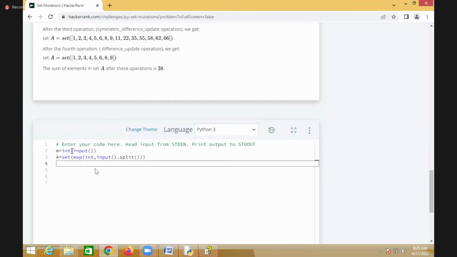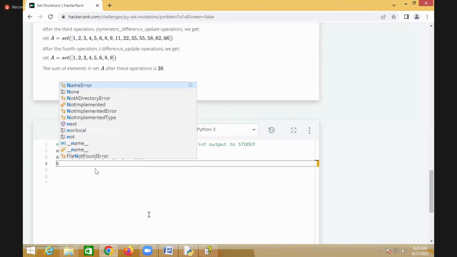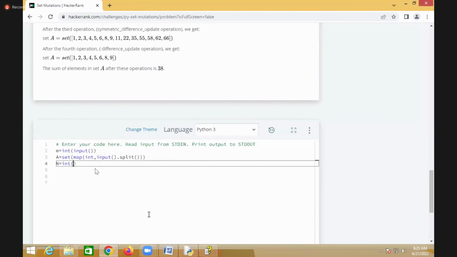M equal to integer of input, A equal to set of map of integer comma input dot split. You are reading values, splitting them, converting into integers and storing them into a set. Now these are the elements in the A set. Then on this A set, you have to perform how many operations? N operations. So I have to read the value of N. Integer of input.